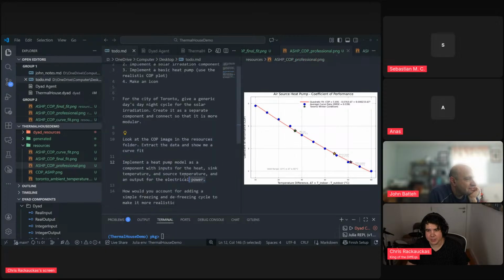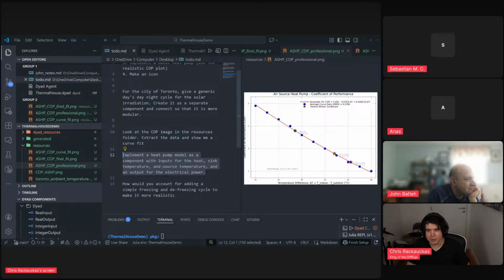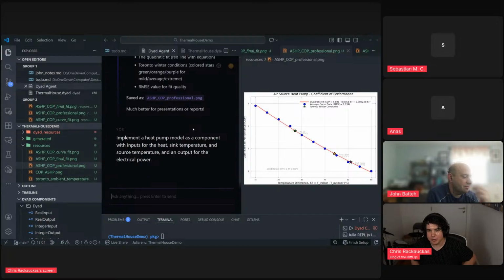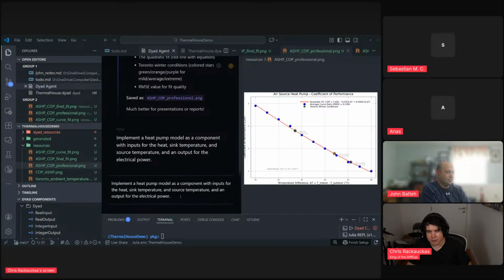So in our to-do, we said we're going to implement a heat pump model as a component with inputs for heat sink temperature and source temperature, and output for electrical power. So let's throw this one right in there before we start. But you need to tell it to use your curve fit. Maybe it's smart enough to know to use the curve fit that it generated. Let's see if it does.